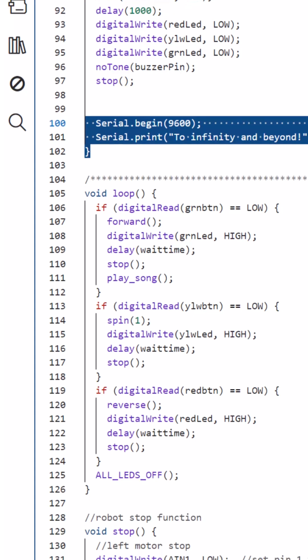And then down here in our loop function, if the green button is pressed, the robot drives forward and backwards and plays a song and dances. If the yellow button is pressed, the robot will spin left or right. If the red button is pressed, the robot will reverse. And if no button is pressed, all the LEDs turn off.